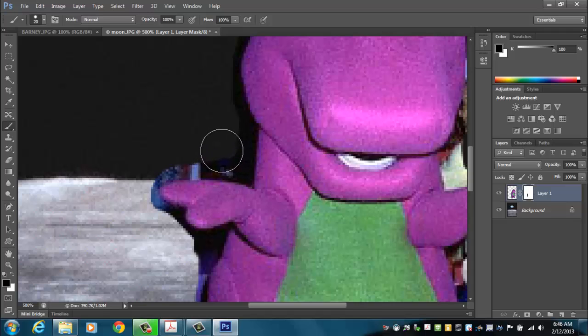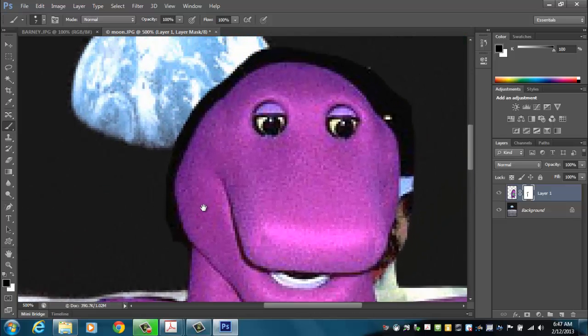If my brush is too big or too small, I can tap the left bracket right next to the letter P on the keyboard, or the right bracket to make it bigger. Left bracket, right bracket. And then I can get in here and paint around and do a little better job. As I'm zoomed in here, you can see that I'm painting with black paint, and I can make the brush smaller if I want to get into these little nooks and crannies. If I need to move around, I can hold down the space bar and just drag the picture.